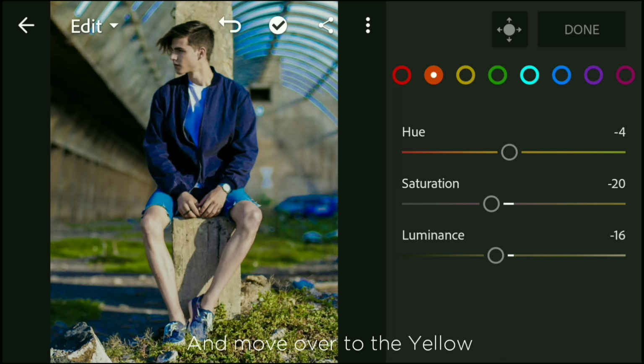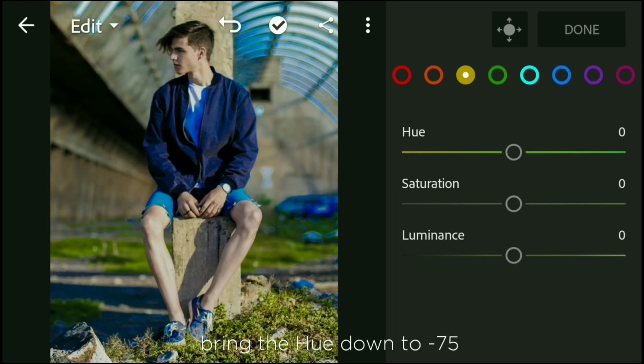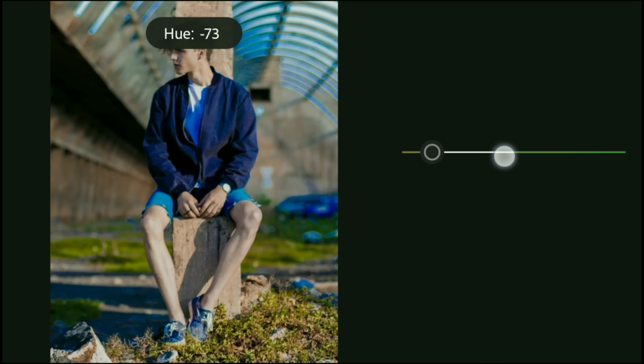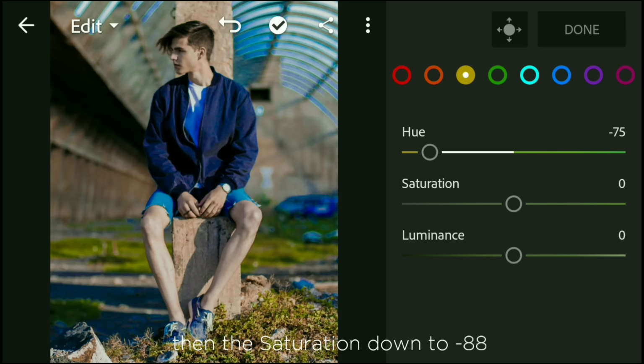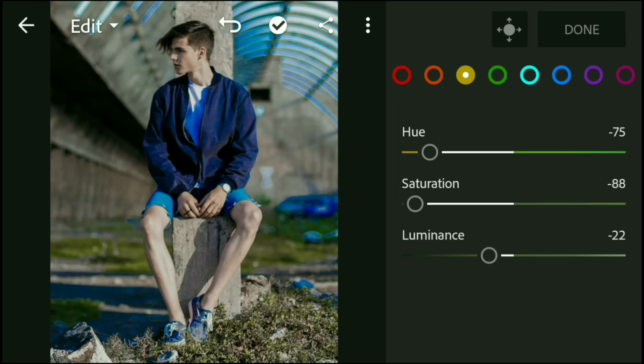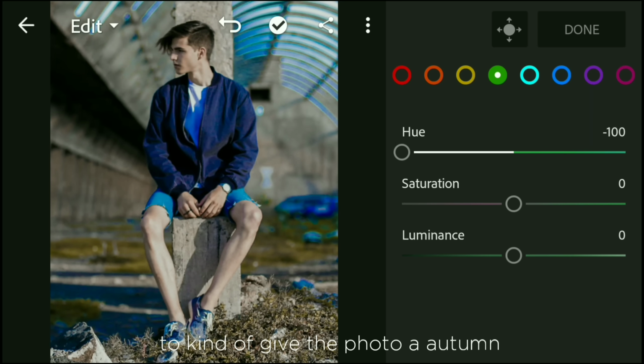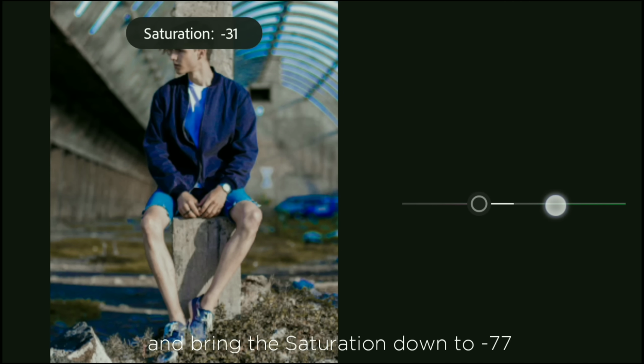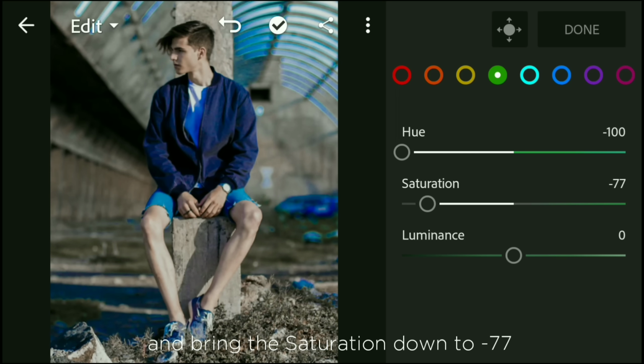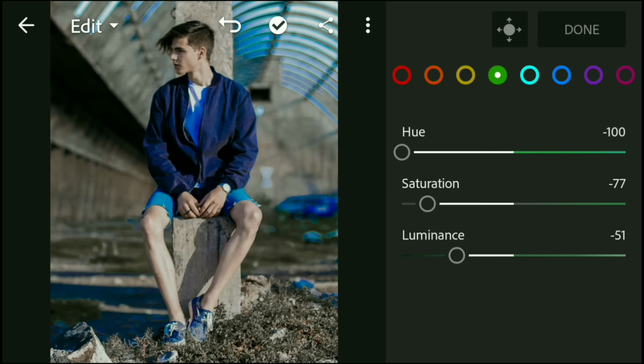And move over to the yellow, bring the hue down to -75, then the saturation down to -88 and the luminance down to -22. Move over to the green, drag the hue down to -100 to kind of give the photo autumn, we can say fall colors. And bring the saturation down to -77 and the luminance down to -57.